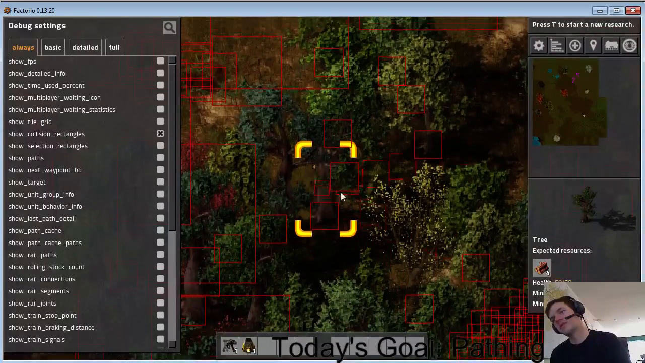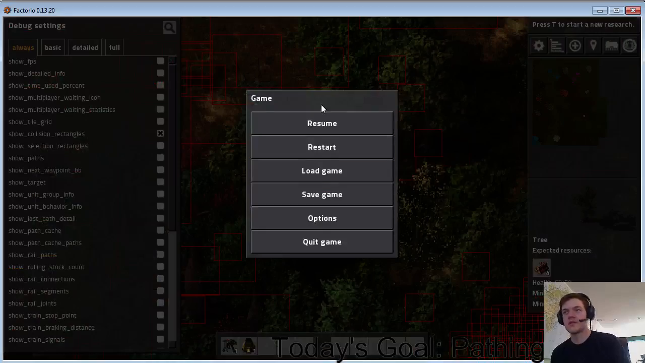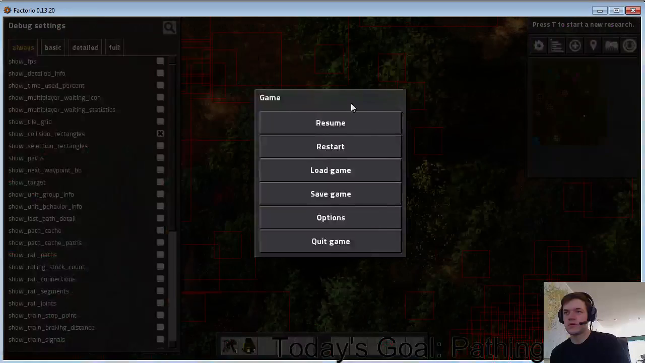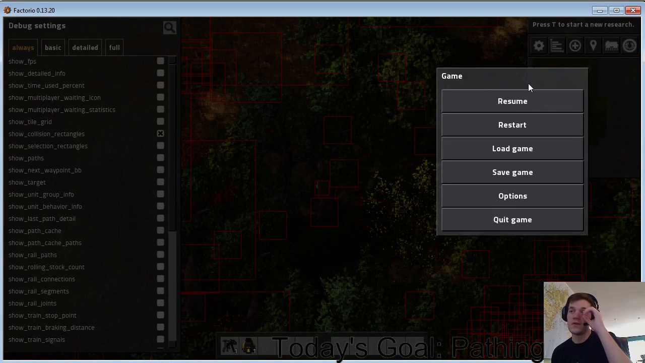The question is, would you be able to fit through that slot? I think you would. Oh no, he would not. Okay.